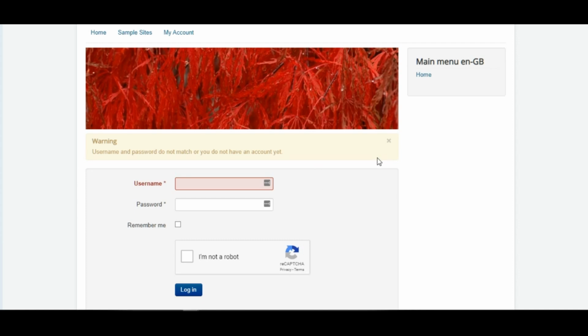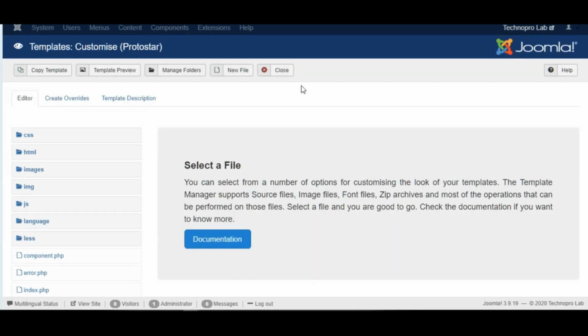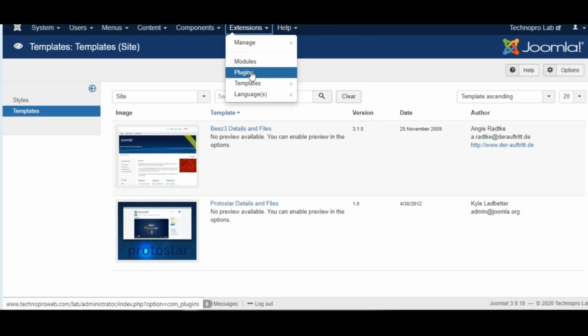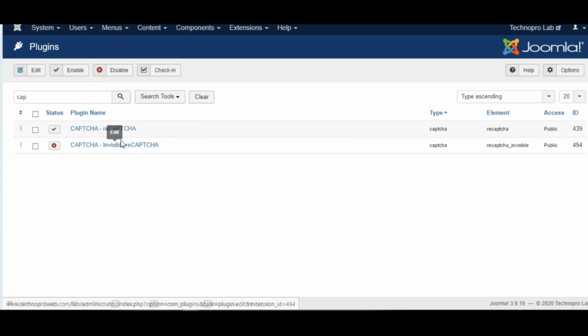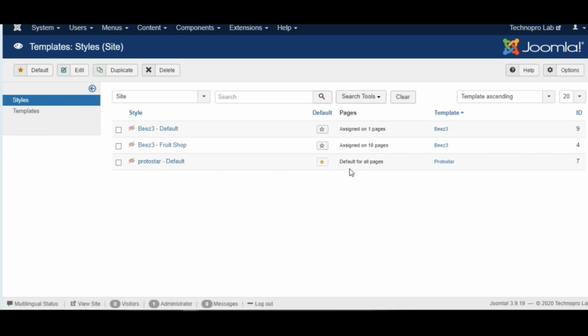Once done, you go to the back end of your Joomla administration. So you go to the plugin section here and look for captcha. And then inside you will see where to put your public and your private keys. All right, so once done, you go to template and look for the template that you're using by default.